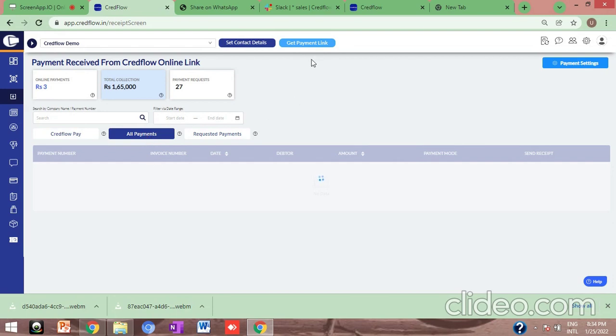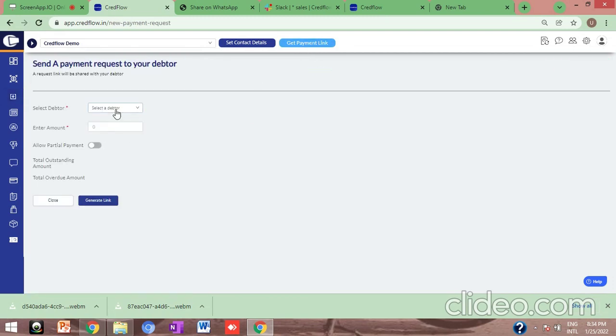You can even create your own payment link, that is, get payment link. With this option, you just need to select your debtor name, the amount for which you want to create the payment link, and if you want to allow them partial payment, you can enable that, and just generate the link.